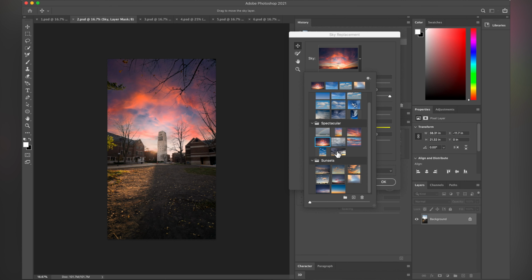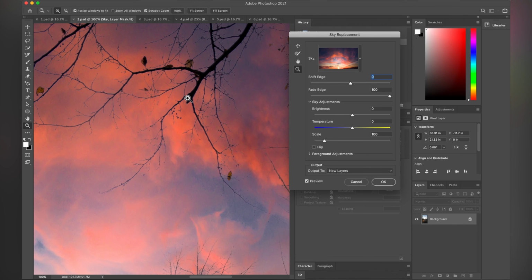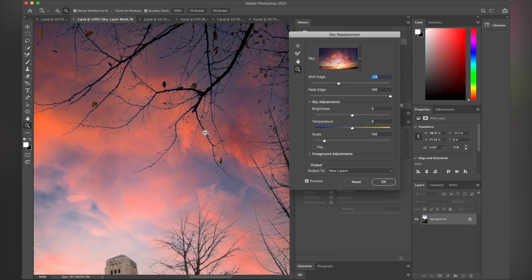Wow, guys. Holy crap. Already, just with a click of a button, that looks gorgeous. Although, these branches up here are looking a little bit messed up, so let's go ahead and shift that edge back just a little bit so that those branches come into play a little more, but not too much. Not too much. We're gonna keep fade edges on, although it looks like it's not making too much of a difference here.